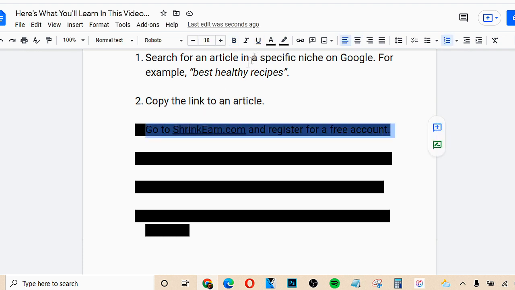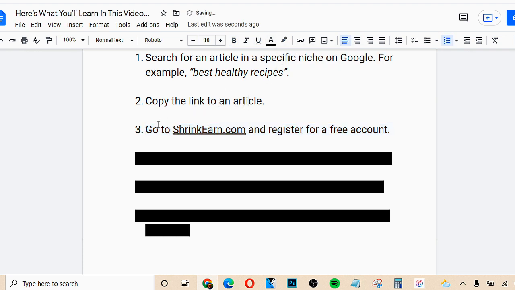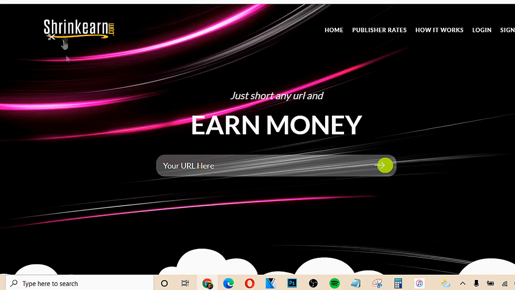So if I go back to the steps right here to this incredibly easy copy-paste method, the next step, step number 3, is what we want to do is go to a website called shrinkearn.com. Okay, we want to register for a free account. So if I go over to that website now, shrinkearn.com, this website is absolutely incredible. Okay, a lot of people don't know about it.